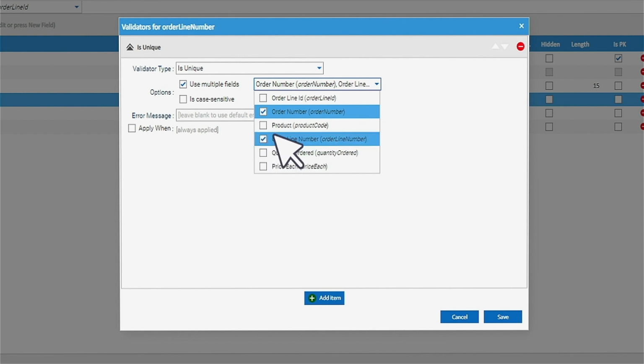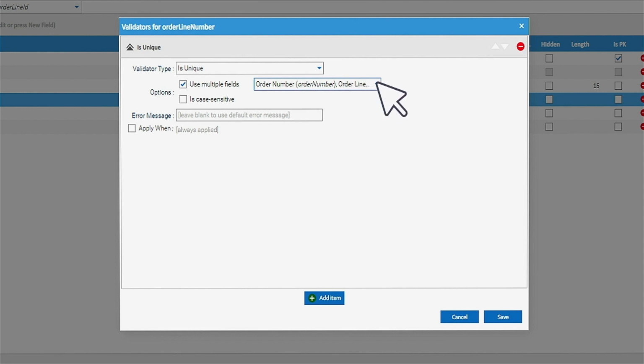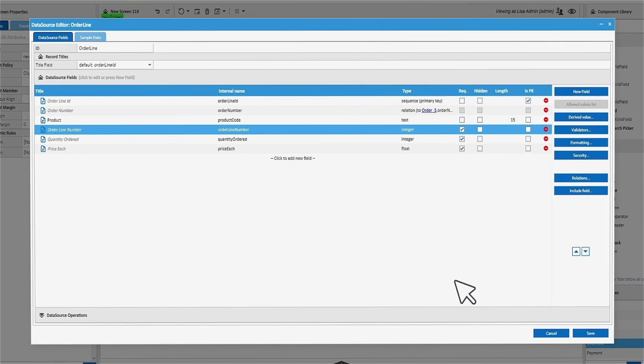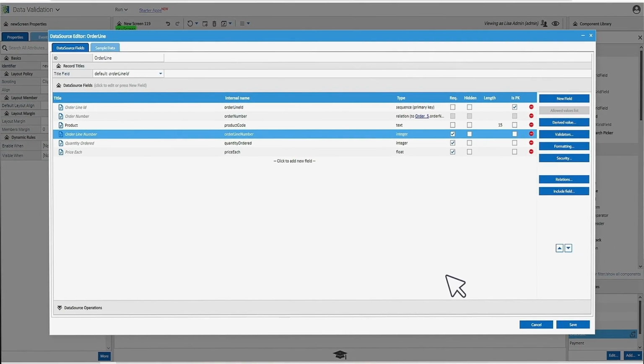Now, to guide our users when they input invalid data, let's set up an error message. Click on the error field for this. Within this field, enter the message, order/line combination already exists. Once done, save your new validator settings by hitting the Save button. Remember, it's important to also save the modifications to the data source. Do this by clicking the Save button.